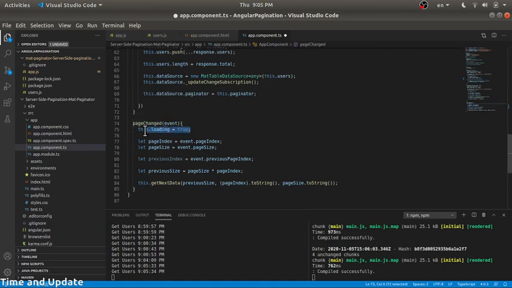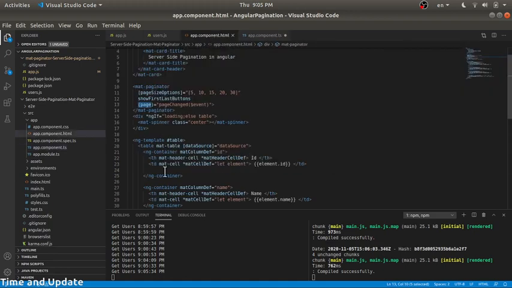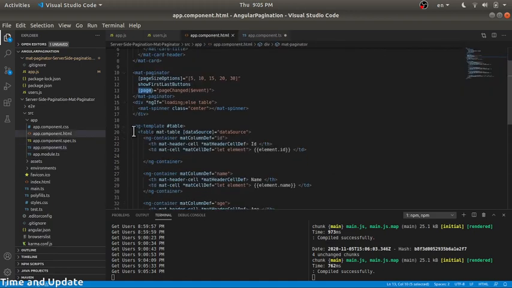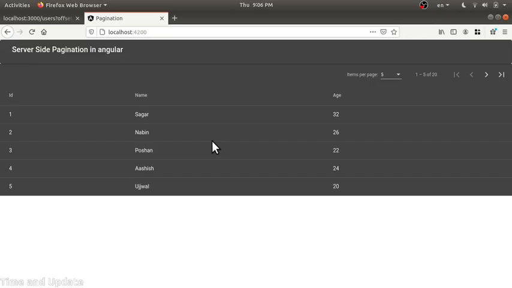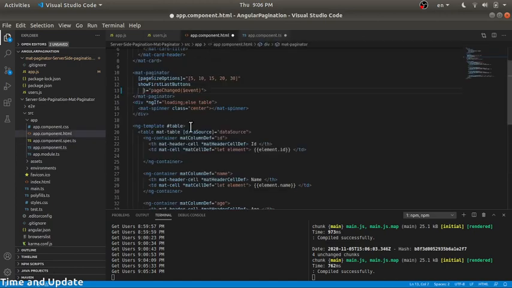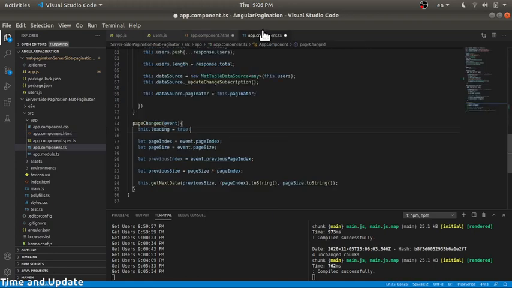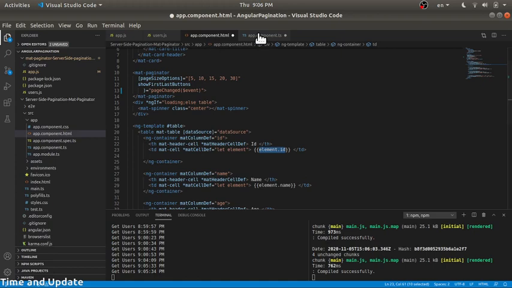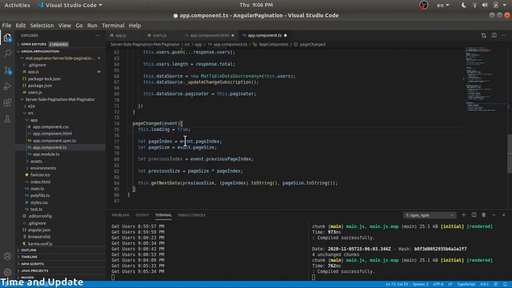First of all, we will set loading to true. Once we set loading to true, this table won't be displayed. If we don't set loading to true, the table will try to display the items, which are null, and we'll get an error. So first we set loading to true, so this content will not be displayed and the spinner will be displayed. The next page index will get the current page index.